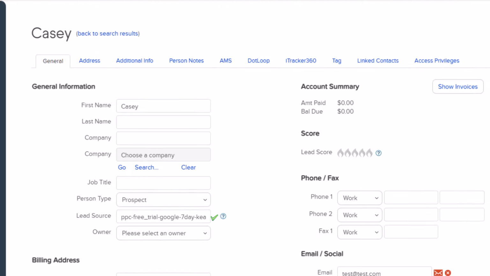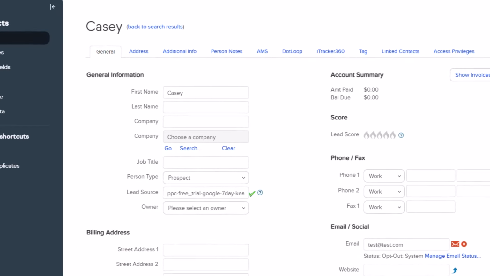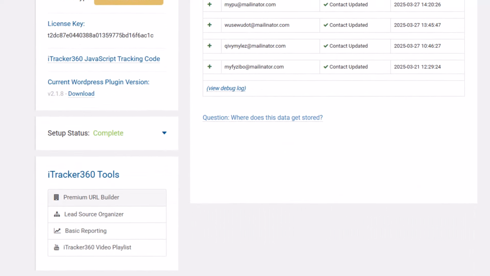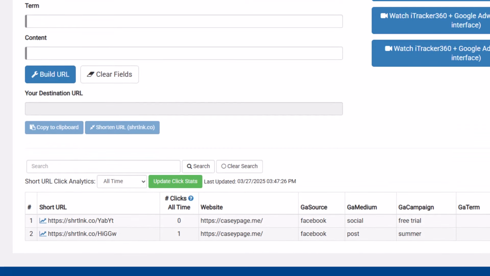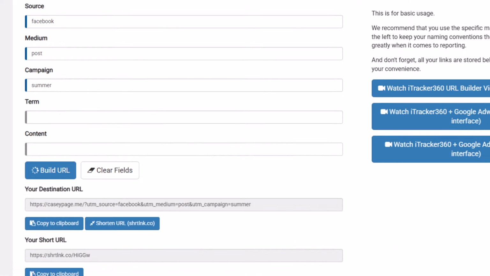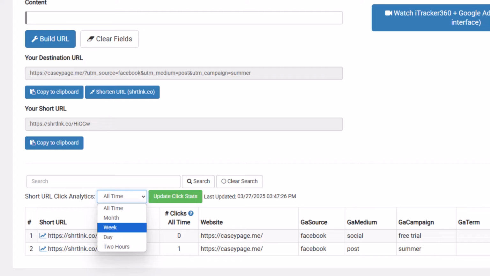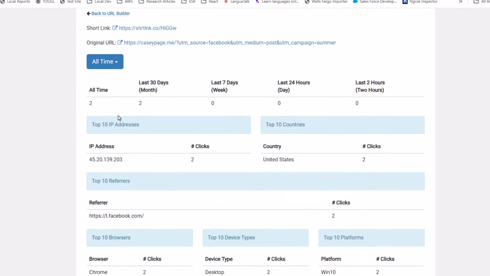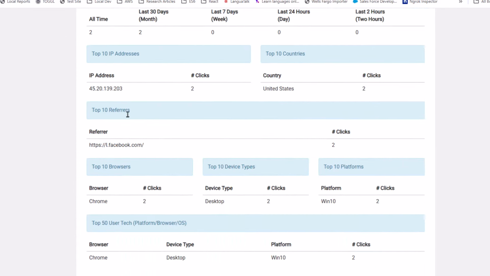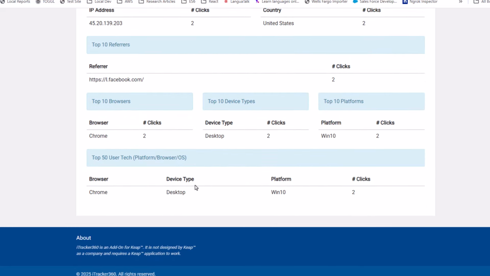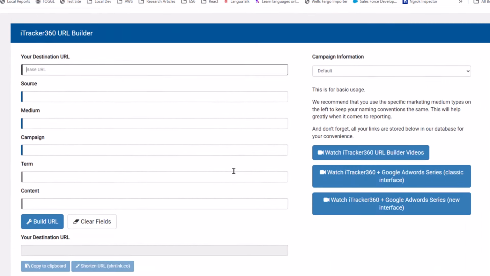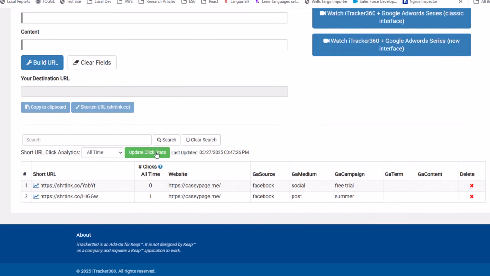Inside iTracker, there's also a lead source organizer tool. So if your lead sources are really messy, you can organize your lead sources better. There's also a URL builder tool. So if you want to build certain URLs and then use a short link generator, you can do that. And if you do use a short link, you'll be able to see stats as far as the number of clicks and other basic stats like referrers and browsers and things of that nature. So it's just a URL builder, which stores all of your URLs and you can search them and shorten them if you want to do that.